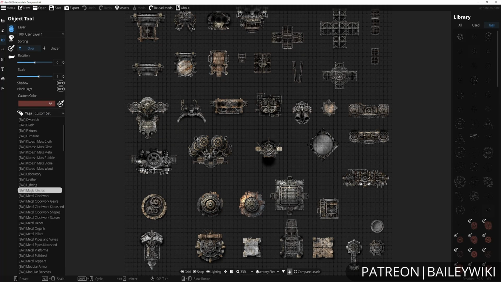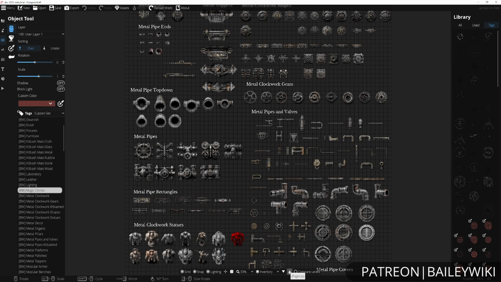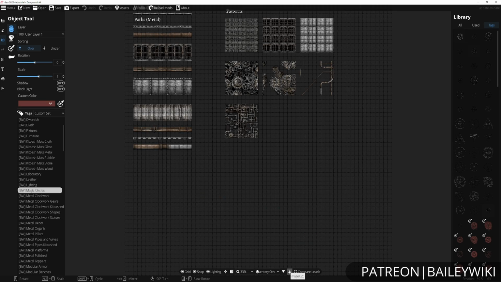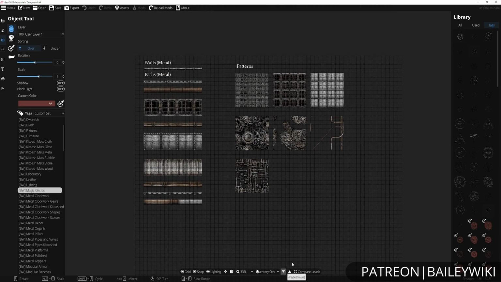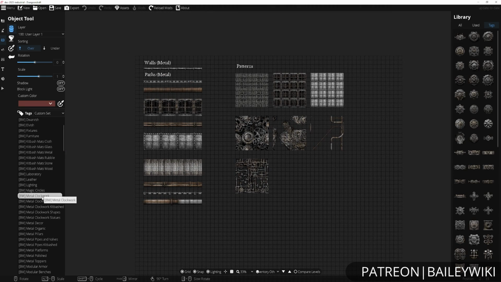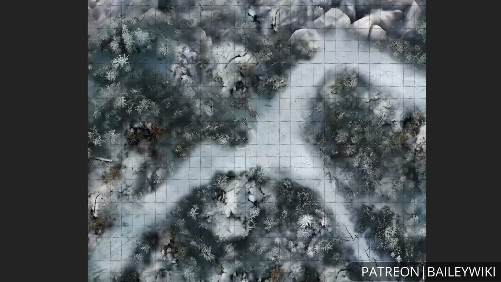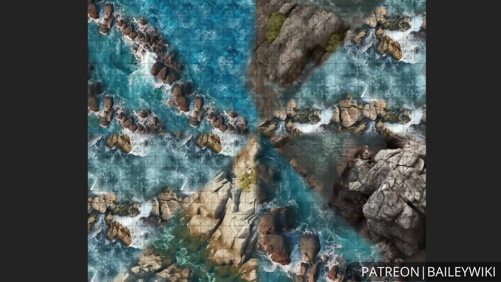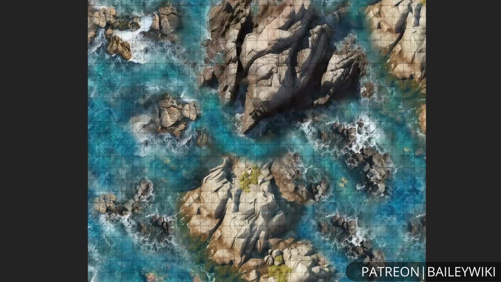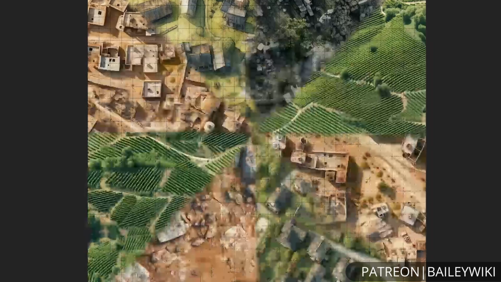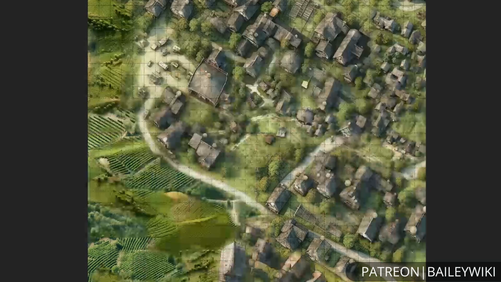These asset packs come in three kinds of varieties. We have the base assets family, which is made using generative AI and then heavily edited to fit the style of Dungeondraft and the maps that we're going for. Then we have the Baileywiki Rich Textures pack, which is again AI generated with some human editing that focuses on terrains and larger scale patterns and pictures that allow us to create backgrounds quickly and efficiently and are really easy to use.